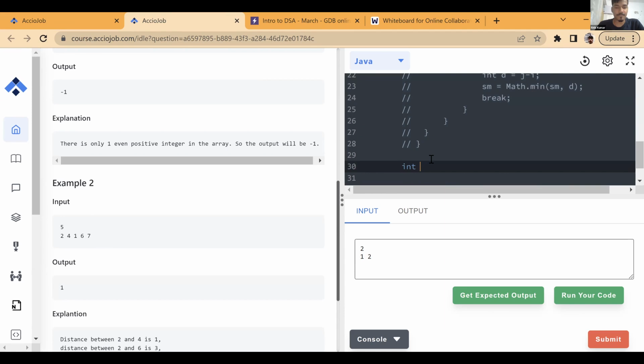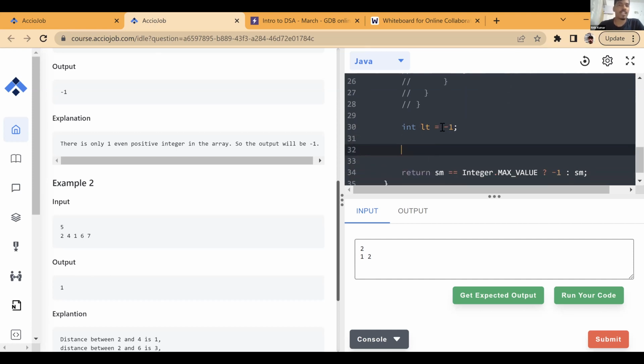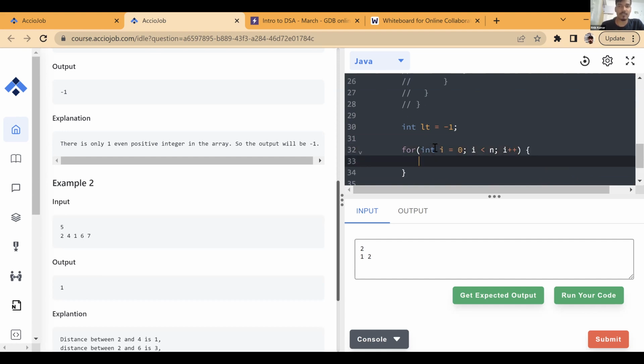So let's say we store last, which gives us the index of the last even positive number. The last even positive number index starts at -1. I write a simple loop: i equals 0, i less than n, i plus plus. For every number, I check if a of i % 2 equals 0 and a of i is greater than 0. So this is an even positive number.